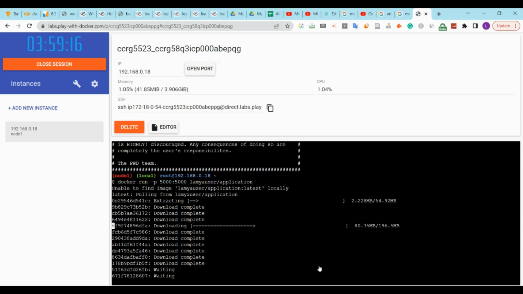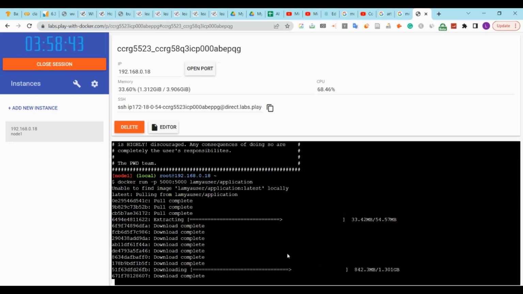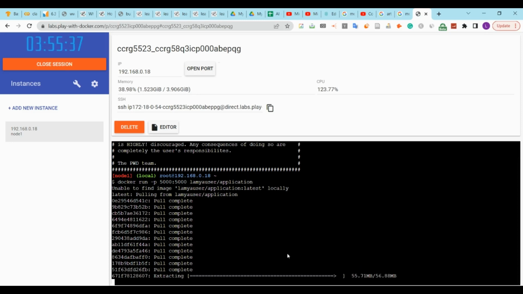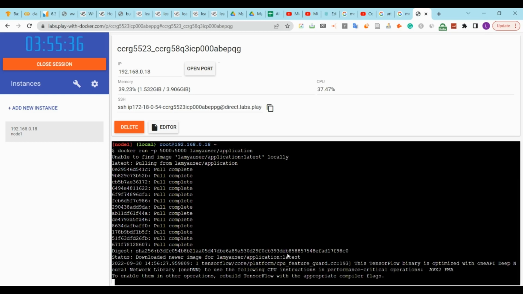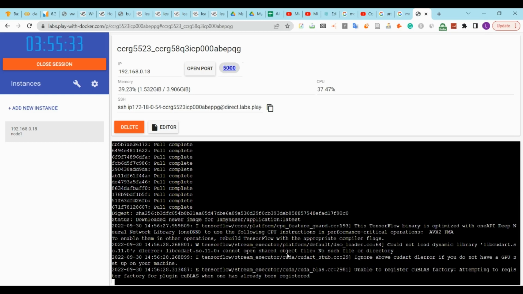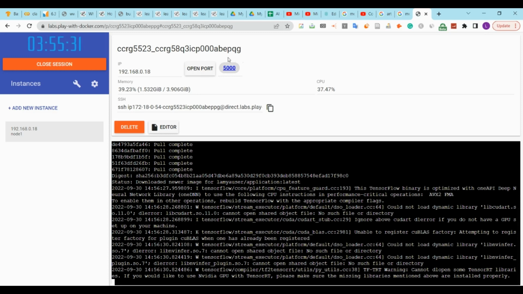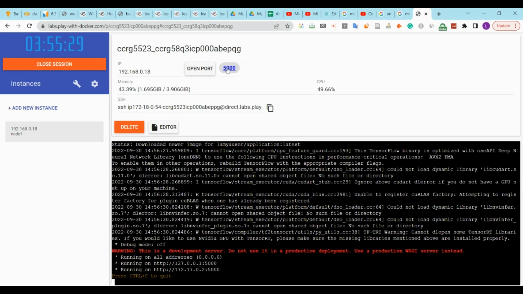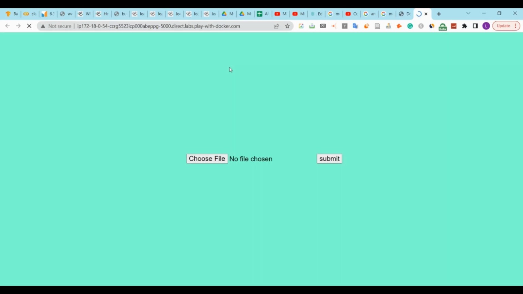So after we run this command, we will wait some time and then a new button, a blue button, will appear for the port of the application, 5000. So we will click on it and here is our TensorFlow app on the web. But as I said, this instance will be deleted after 4 hours.